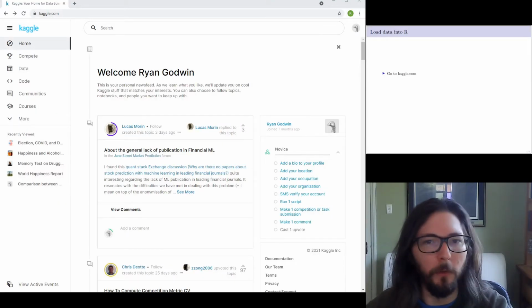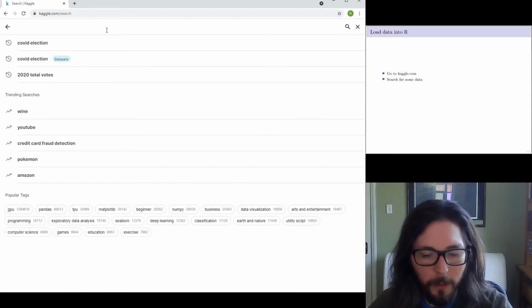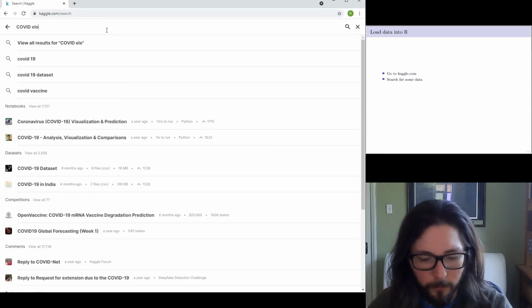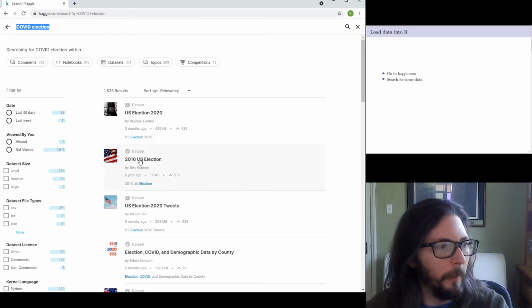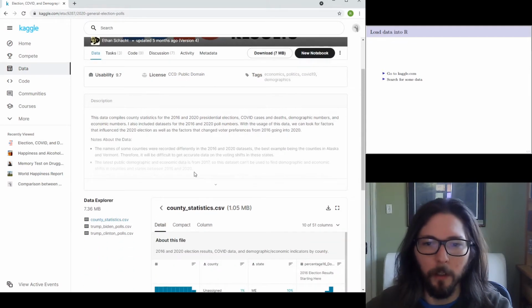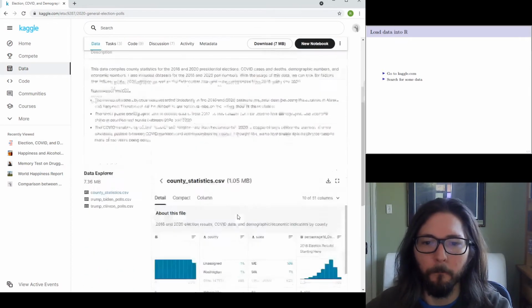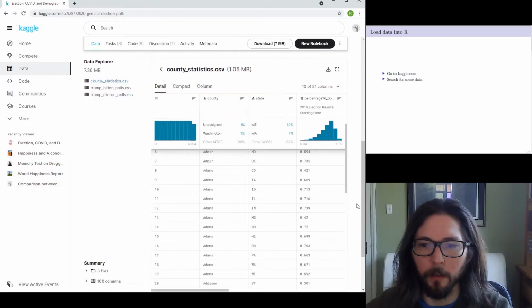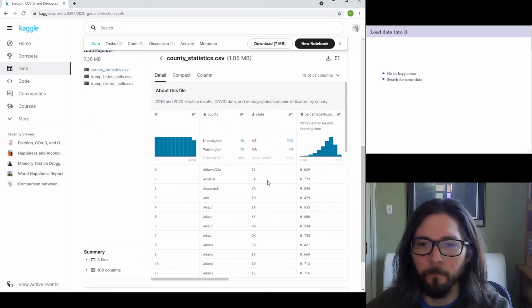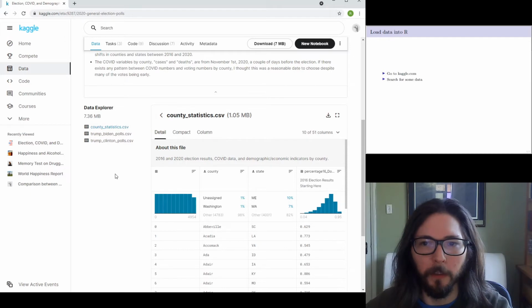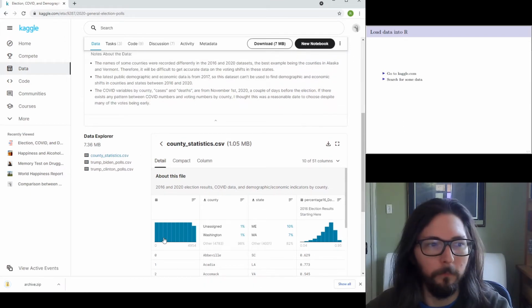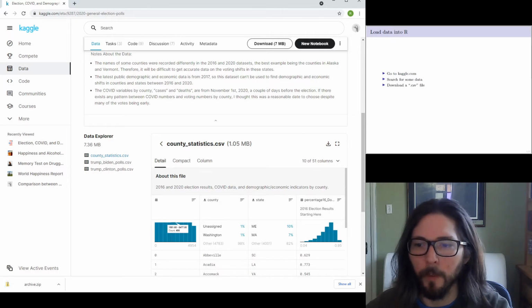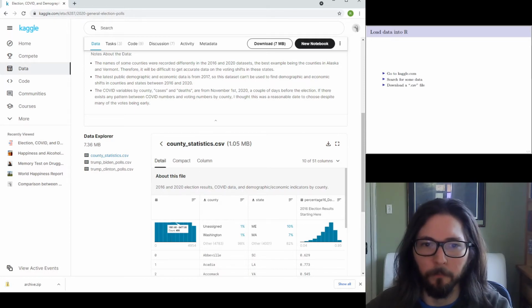Kaggle.com. I'm going to search for COVID and the election. This data set looks good. We see a brief description of the data set at the top. We also see the data set in spreadsheet form a little bit lower down. I'm going to download the data set by clicking the download button. And now we have downloaded the CSV file.